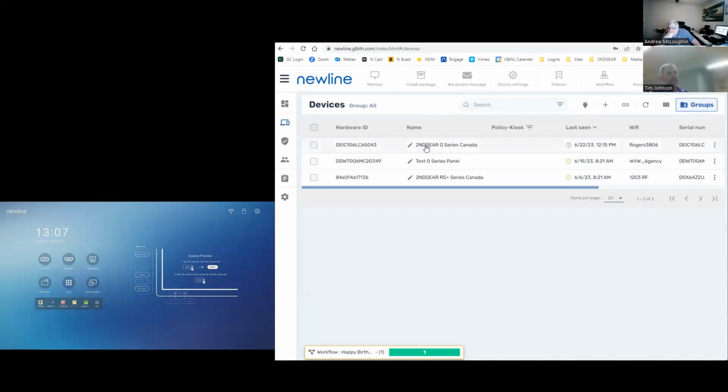Okay. So these are my panels here. These are 3 panels I've got. The one which is behind me is actually this one here, second Q-Series Canada. When you enroll them, it gives you the hardware ID and things like this, and it will actually give you the option here. You can actually edit the name. So it makes sense to give them a name so you know where the darn things are.